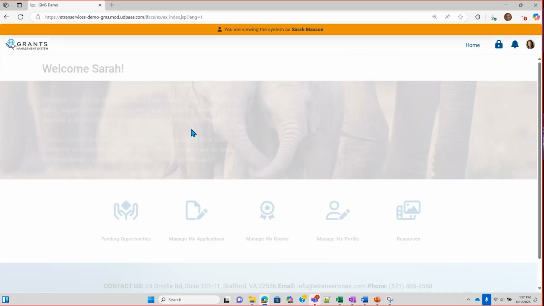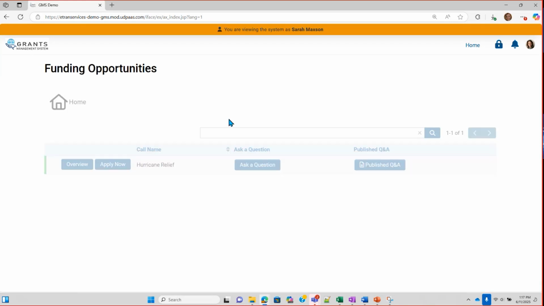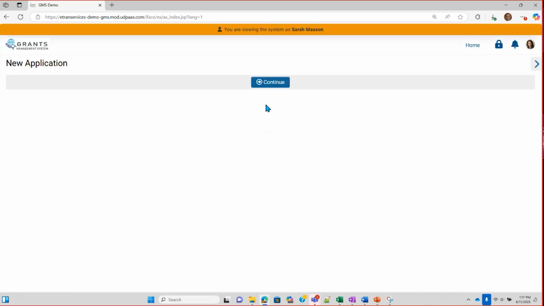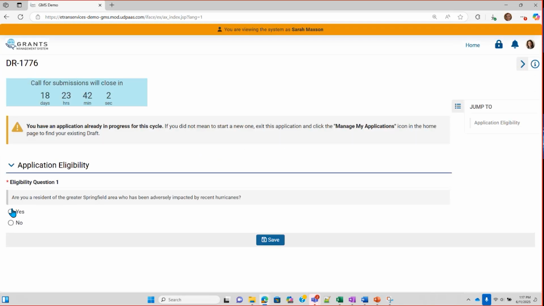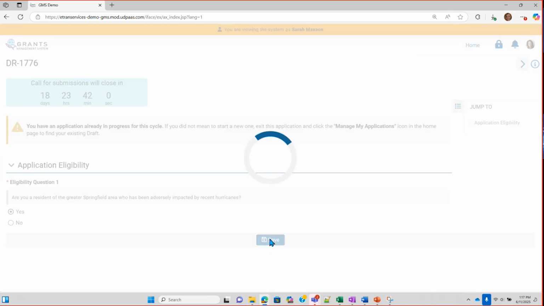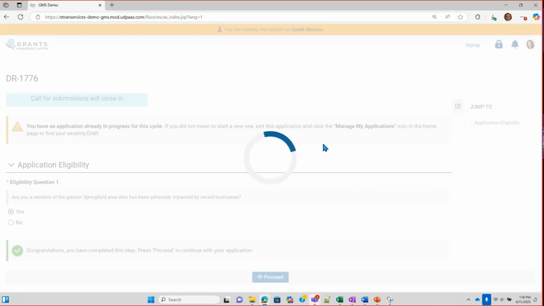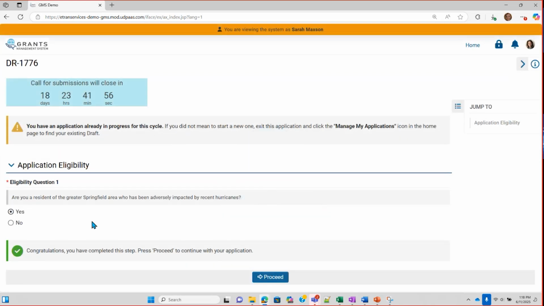So now I'm going to show you what happens if I pass the quiz. Once again, I'm going to go back to my application and I will say yes. And again, I get this guidance-based validation message that tells me that I have successfully completed this step and a different button that's going to take me right to the application.